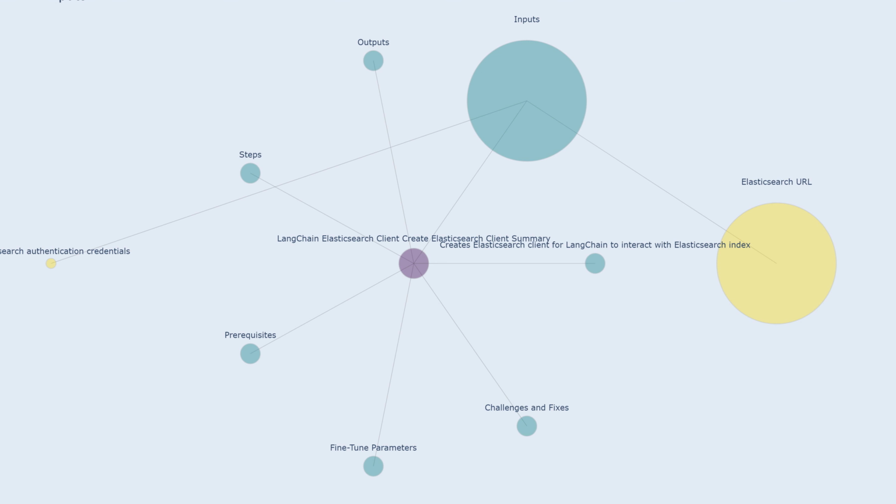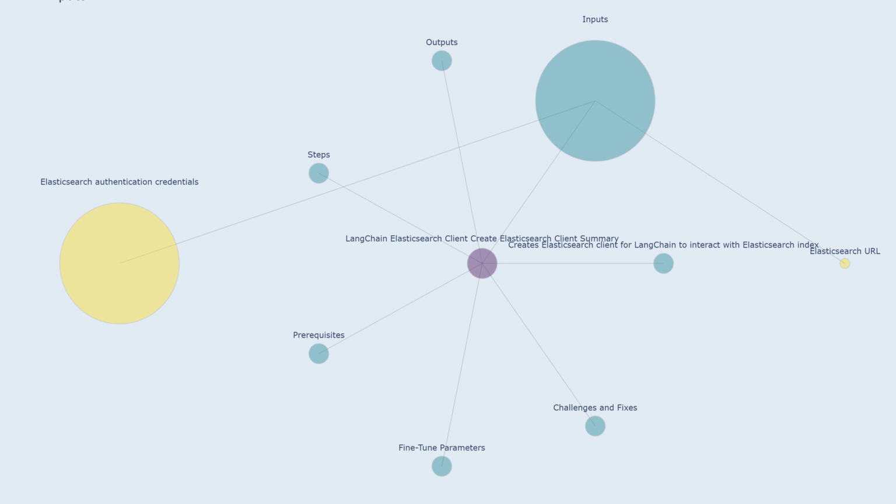For instance, if you have an Elasticsearch instance running on your local machine at port 9200, the URL would be http://localhost:9200. Credentials required to authenticate with the Elasticsearch server. These could include a username and password or an API key, depending on how your Elasticsearch instance is configured.